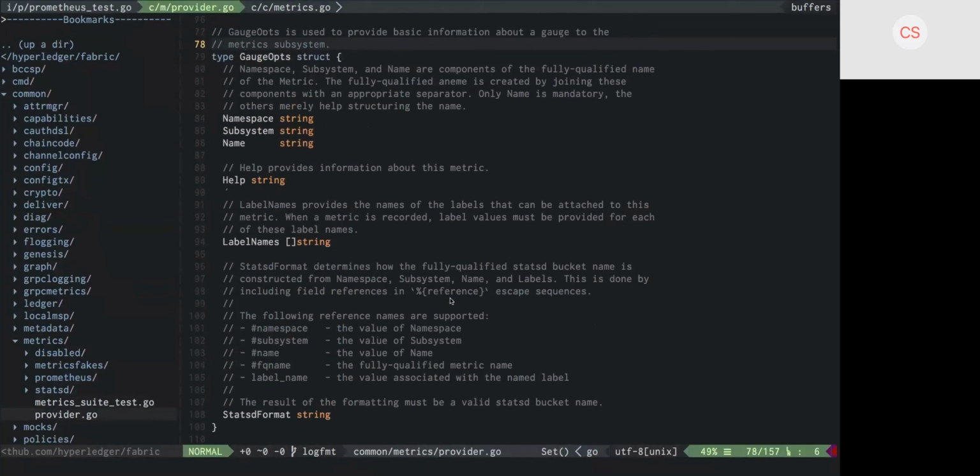An example of the gauge that we produce in Fabric is information about the number of Go routines that are currently active, or the amount of memory that's currently active in the system. So we'll go off and we'll ask the Go runtime, can you tell us how many Go routines you have active? They'll tell us, and we'll reflect that out as a gauge. So that's a point-in-time value.